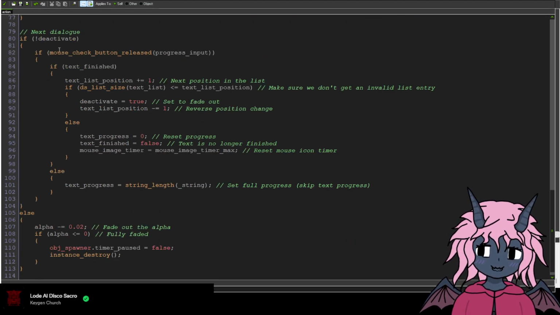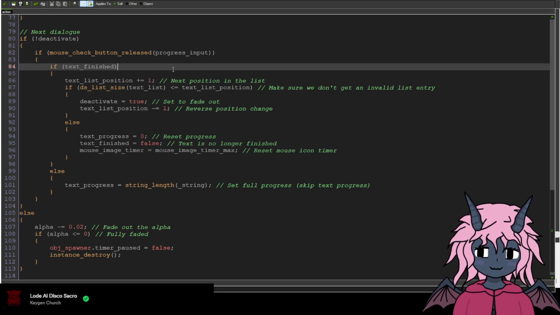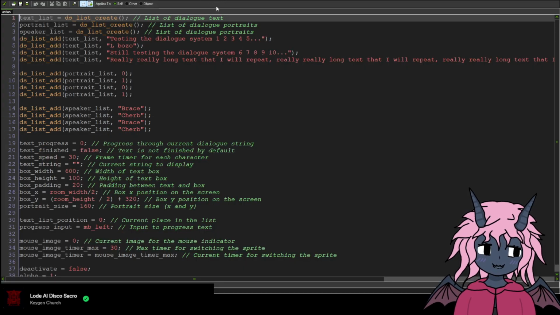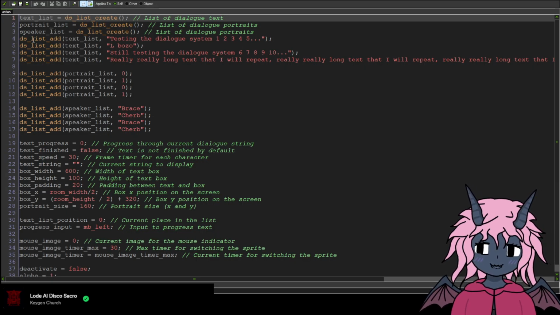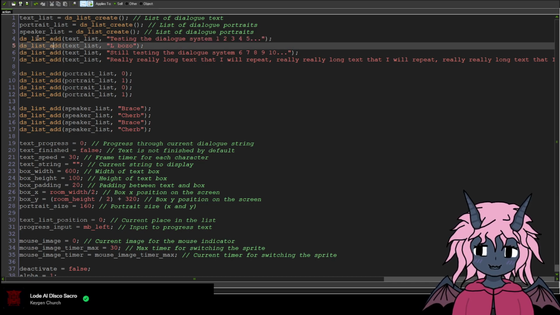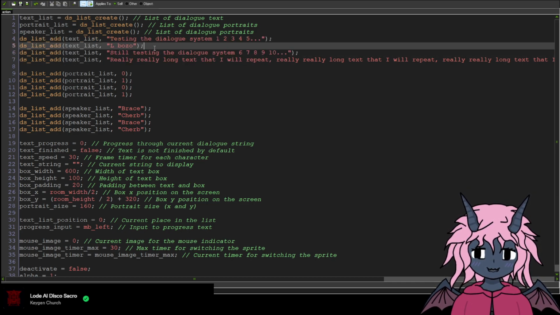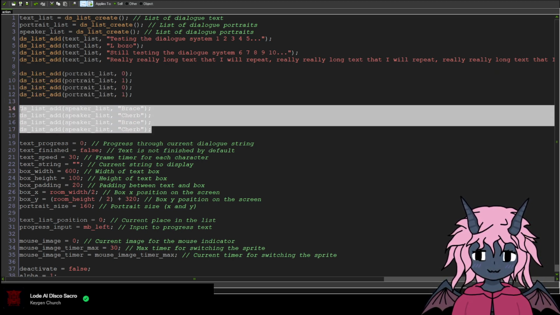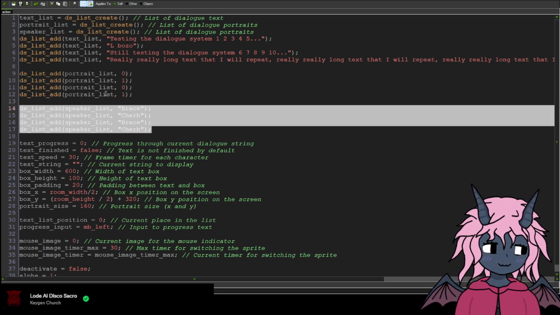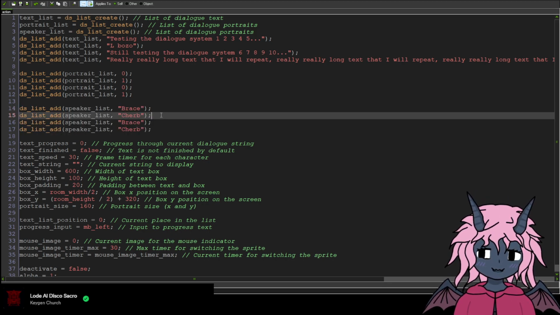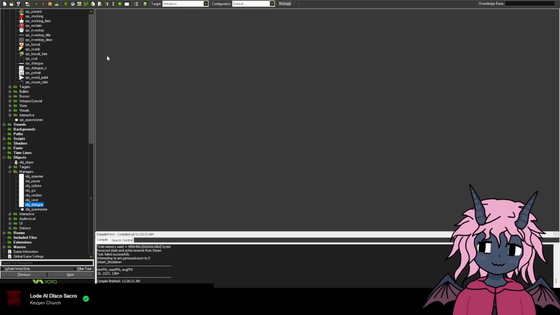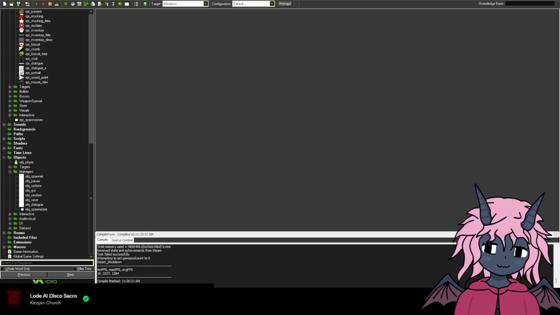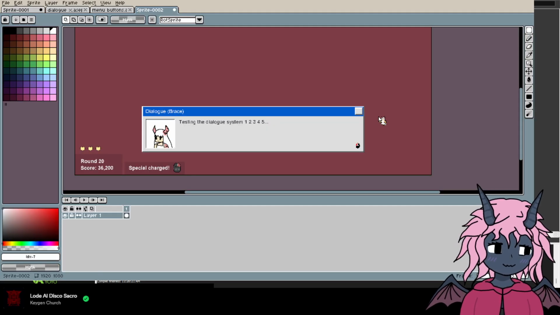Other than that, there's some stuff on mouse input. Everything is basically just stored in a list. So if I go over here, you can see the dialogue here in this list. Then there's also a list for each of the portraits, and then a list for each of the names of a speaker. So yeah, that's a brief rundown. Anyway, back to Sprite.